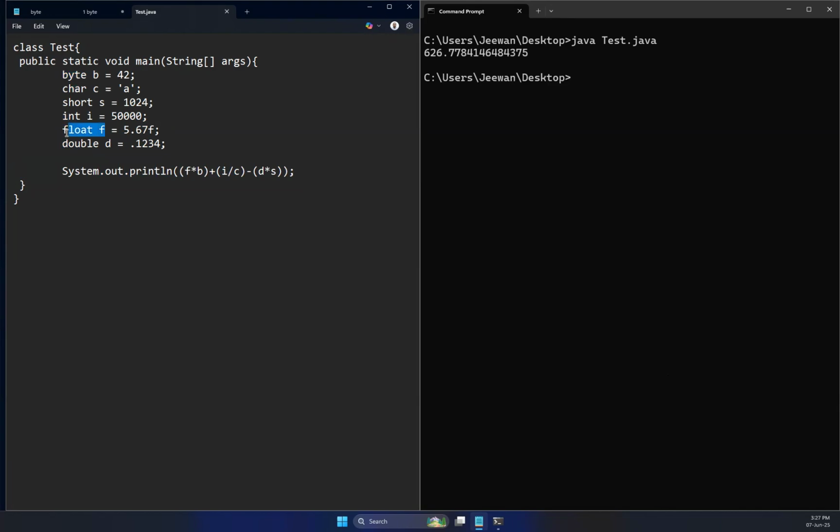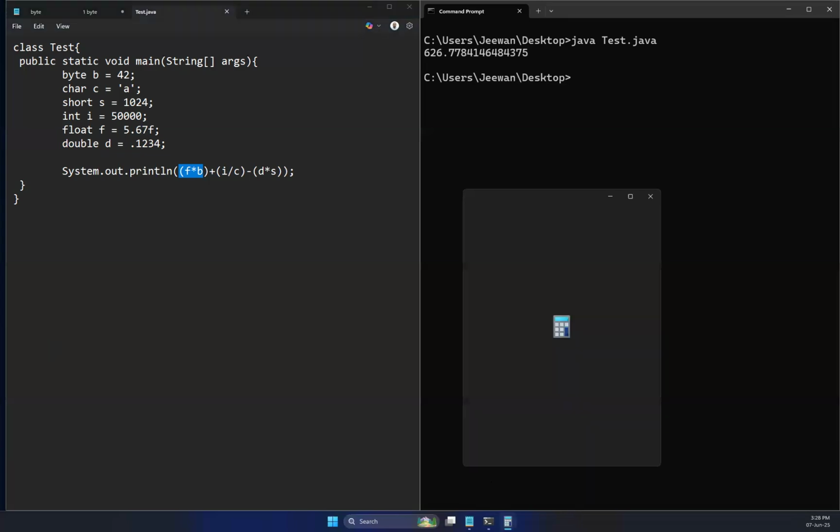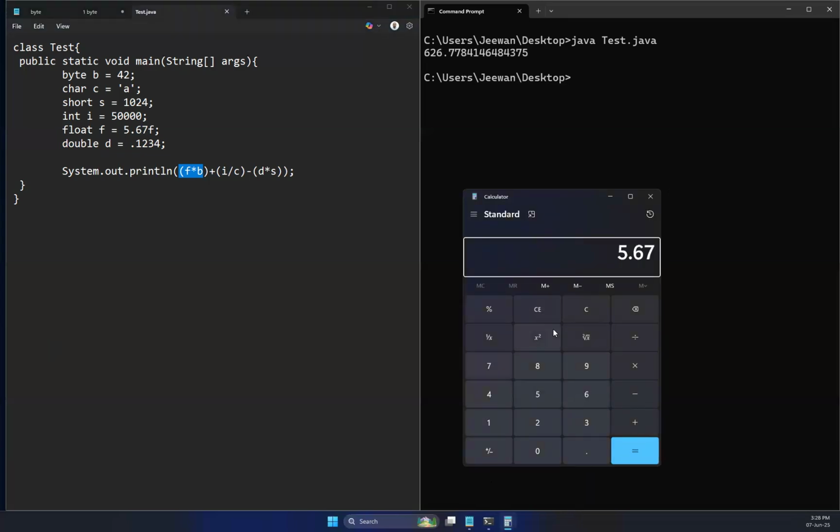F into B. This is float into byte. Float into byte gets converted to a float, right? Floating points. Therefore, 5.67 into 42, let's try it out. It's 238.14, a float. You know it's a decimal number. It's float now. And then plus I divided by c.